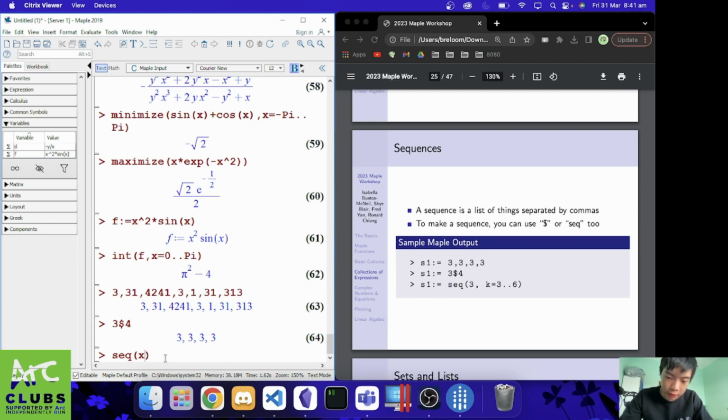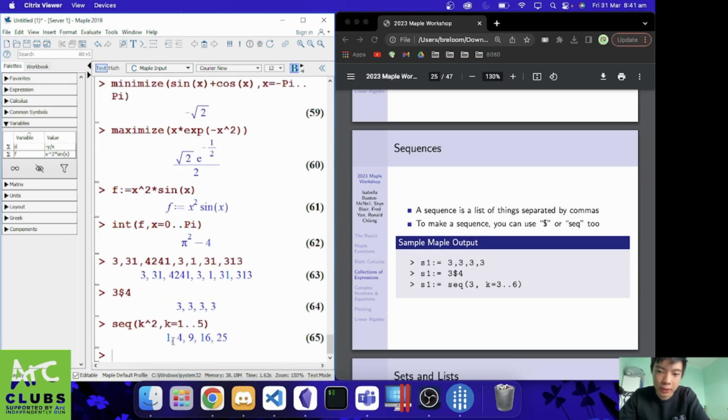Maybe something like k squared. And k, we can give it a range, such as 1 to 5. And what that does is it starts at 1, puts it into the function, makes it the first element. Then goes to 2, puts it in the function, makes it the second element, and so on until we get to 5. We put it in here and then makes the last element.